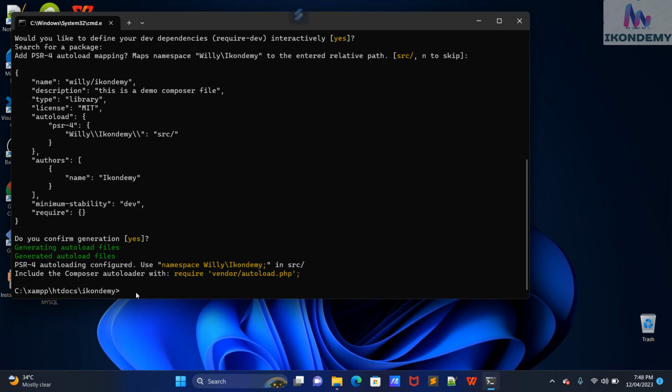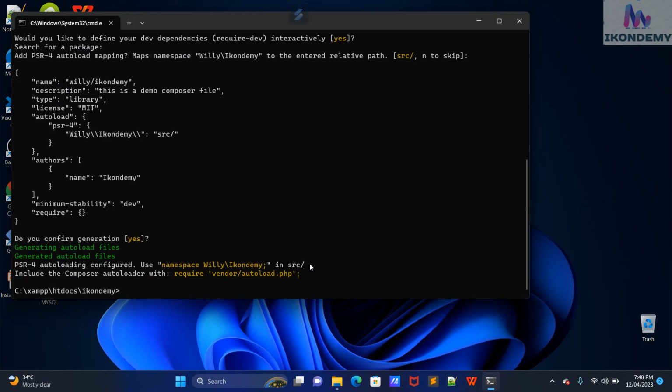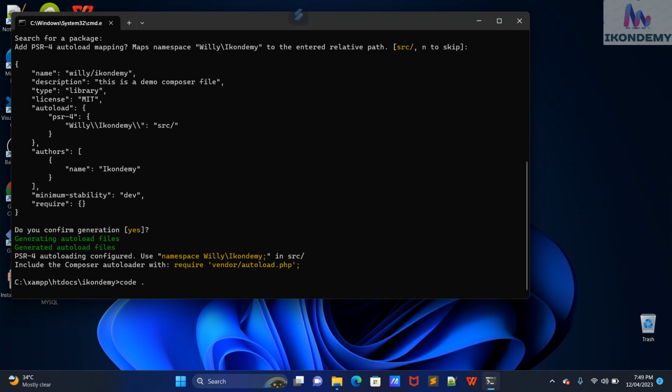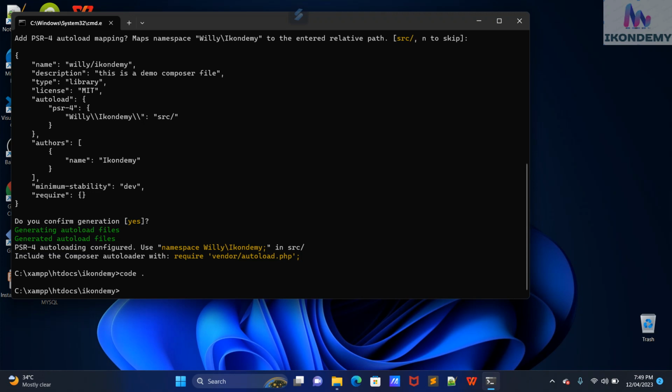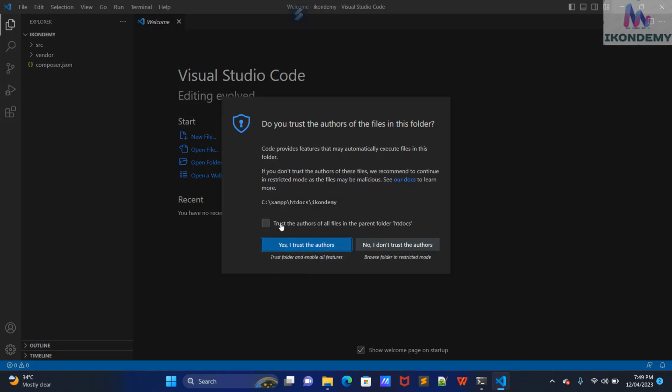Okay, let's open our application in Visual Studio Code. Now, from here we can navigate to Visual Studio Code just by clicking. Okay, I have Visual Studio Code installed already. So if you come here and you type code space dot and enter, it will open Visual Studio Code for this program that we are running. So just wait. This is the first time we are opening, so that's why it's taking a little bit of time. Now you see, this is our application.